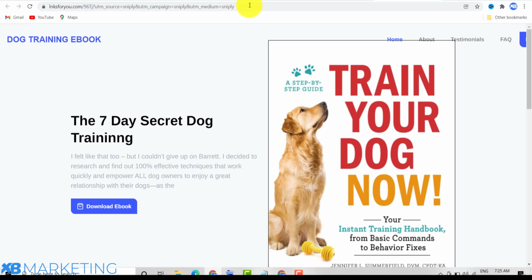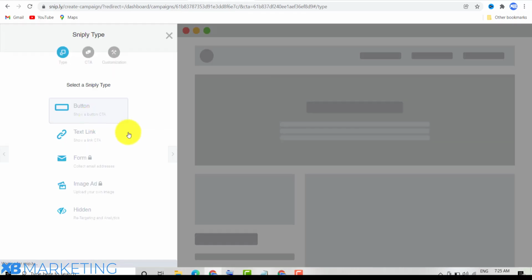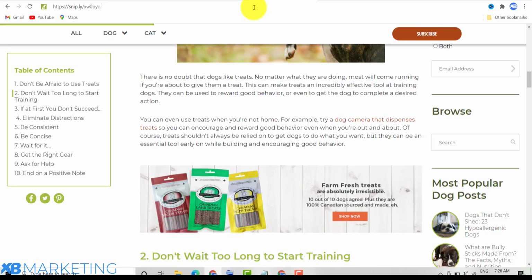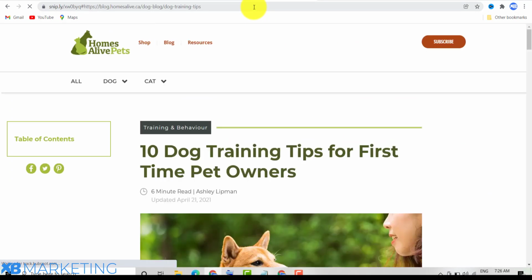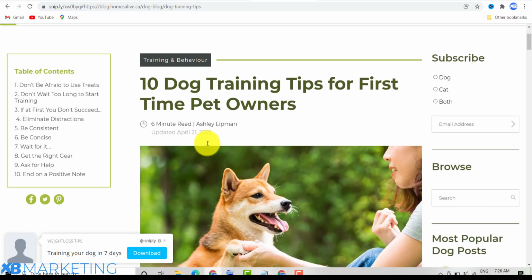Okay, now I remember that I talked about something, which was, if we go back to this Sniply, okay, if you remember when we were making this Sniply page, it was showing these weight loss tips. All right, so you want to make sure when you are creating your Sniply account, whatever is going to appear here must be related to the niche you are promoting. So let me show you an example of what I mean. So if we click on this link right here, as you can see, our Sniply link popped up. You can see here it's saying weight loss tips, and this page is about dog training. As you can see, it doesn't make sense at all.